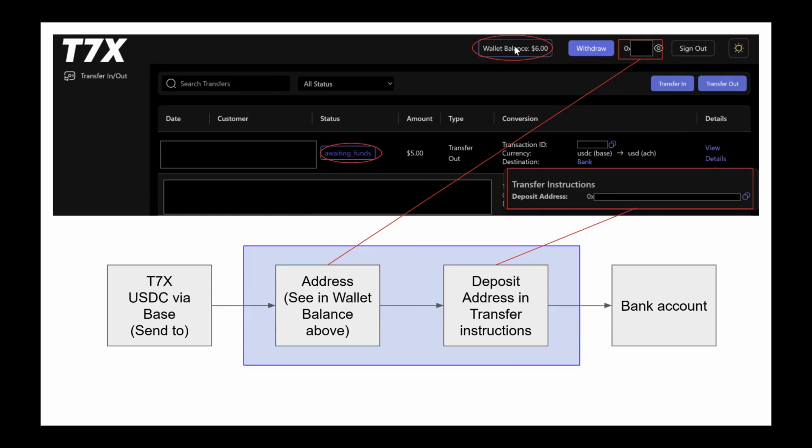Now, so we have the wallet balance. We have this transfer out. Now we're going to have to send the funds to this deposit address. So this deposit address is looking for funds that are matching this amount coming from your address. So what you're going to do is click withdraw, and it's going to pop up, and you're going to copy and paste this deposit address as well as the amount that should also be up here. So you're going to copy and paste.